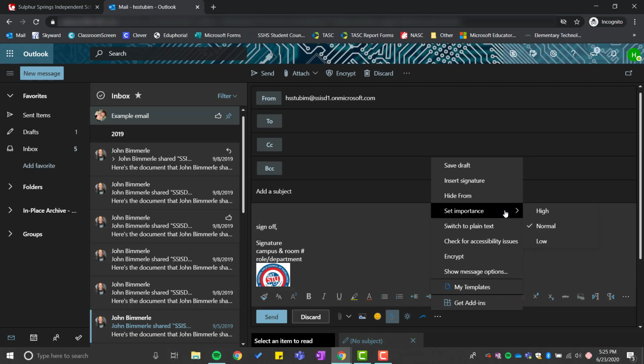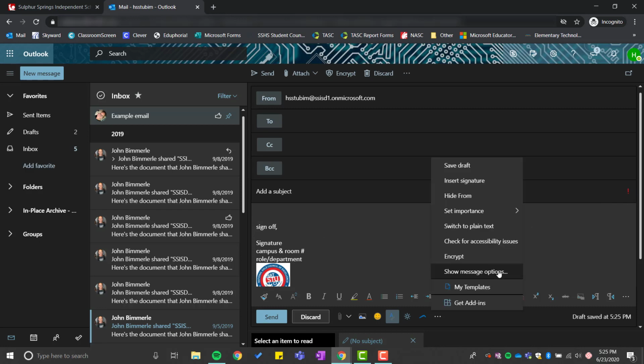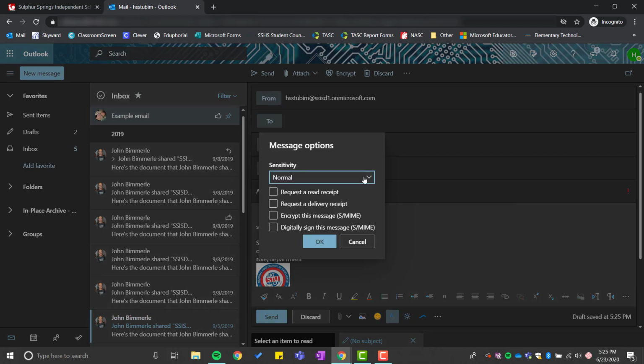So you can set importance. You can change the importance to high, and it'll be sent with an exclamation mark in the subject line. If you'd like more options, you can show message options. You can select a sensitivity if you need to send information that's private or confidential. You can tag that. You can request a read receipt so that when the person receiving the email opens it, you'll be notified that they have opened it.